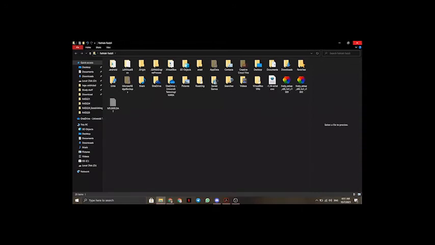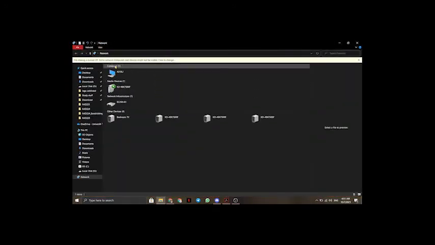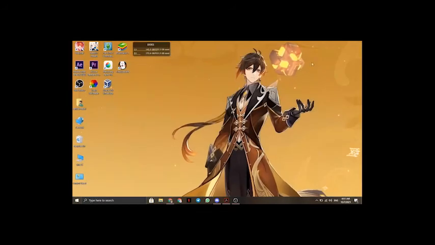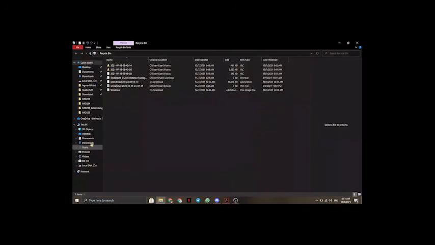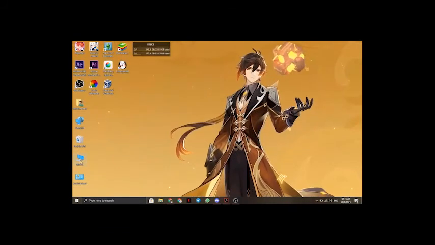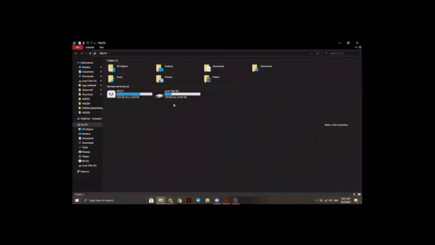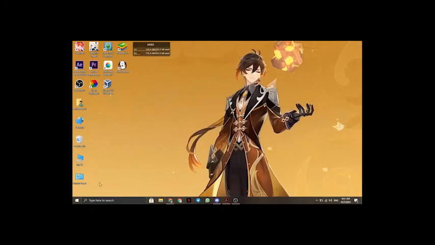Okay, and then network. Okay, and then recycle bin. Okay, and then this PC. And lastly, control panel.